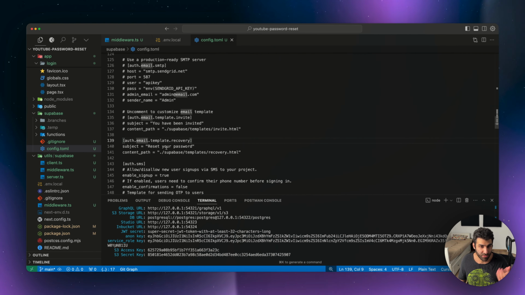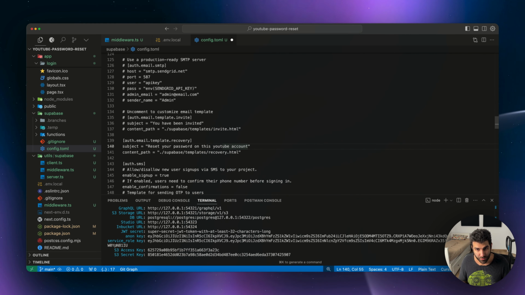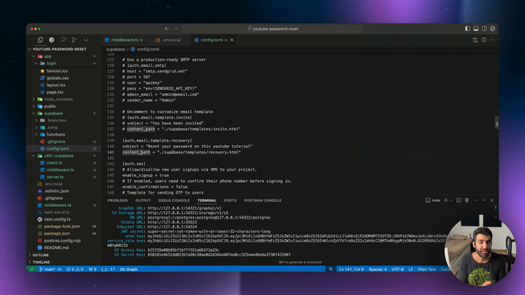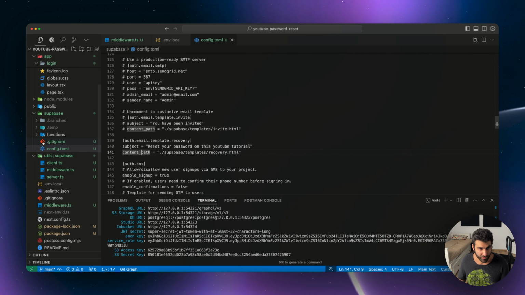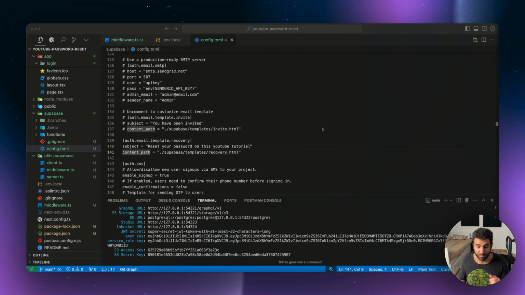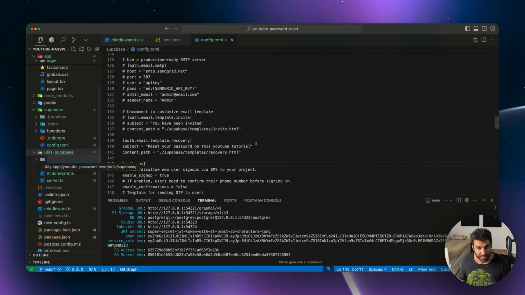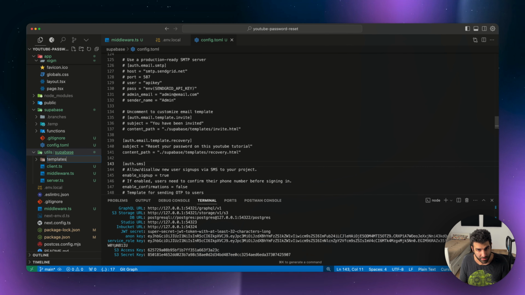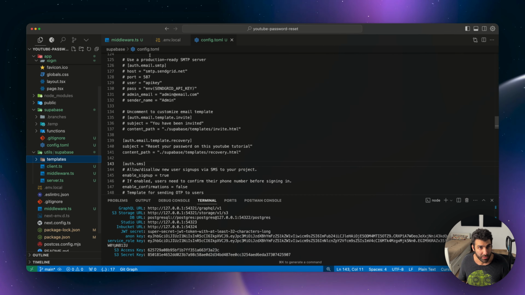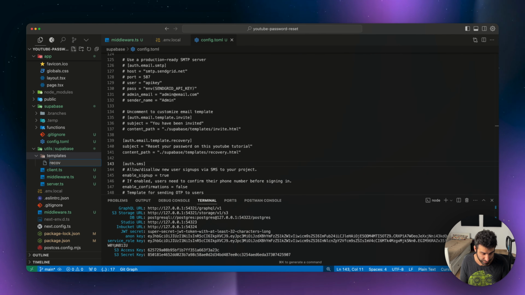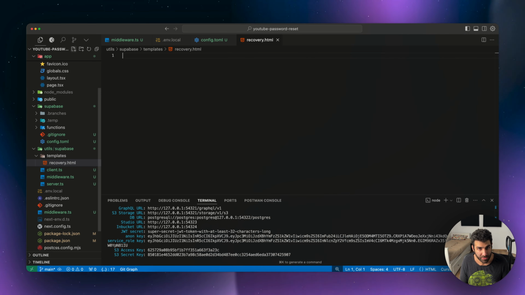So it's auth.email.template.recovery, and subject is reset your password on this YouTube tutorial. Let's see that tutorial. And here, the content path is the path to your email template. For now, I already have my reset template, my recovery template. So for the CLI part, you have to create it here. I did a templates folder, and actually that's it. And in here, I have to create a recovery.html, and that's my code.